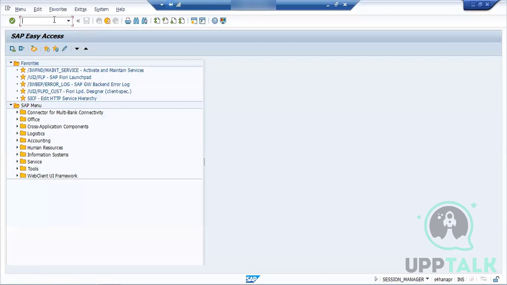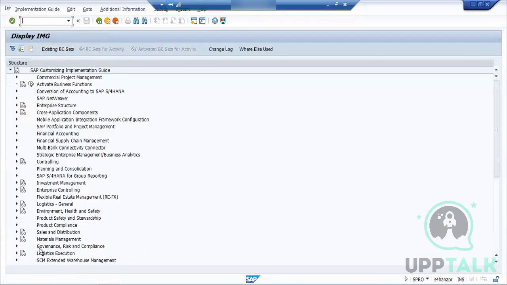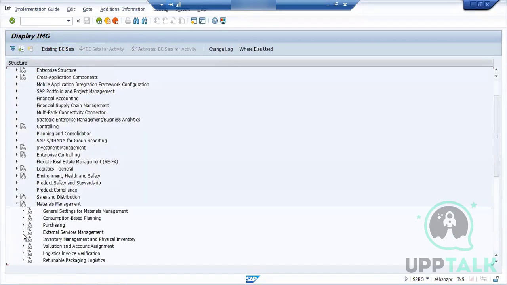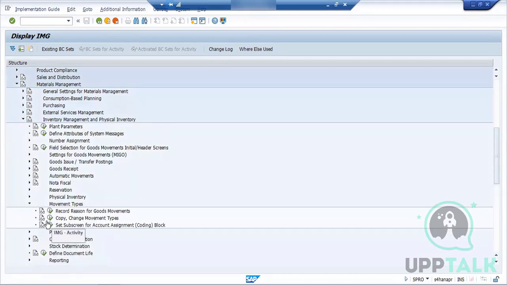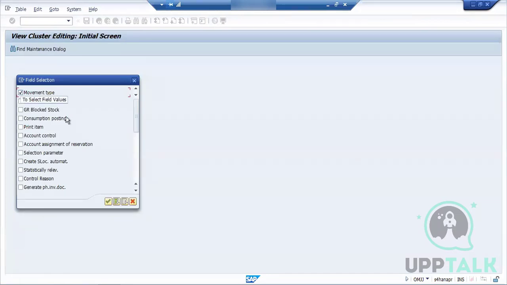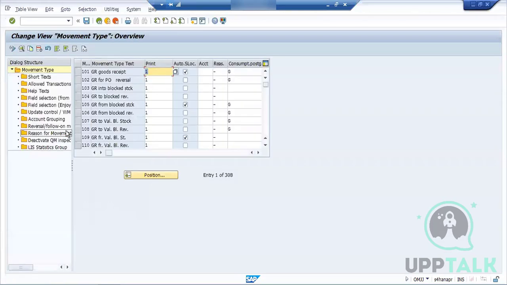So where will that configuration be? SPRO, reference IMG, material management, inventory management and physical inventory, movement types. Okay, so here you can see Copy, Change Movement Types. Here you need to select this. You can see from name to name. Here there are already 300 plus movement types.